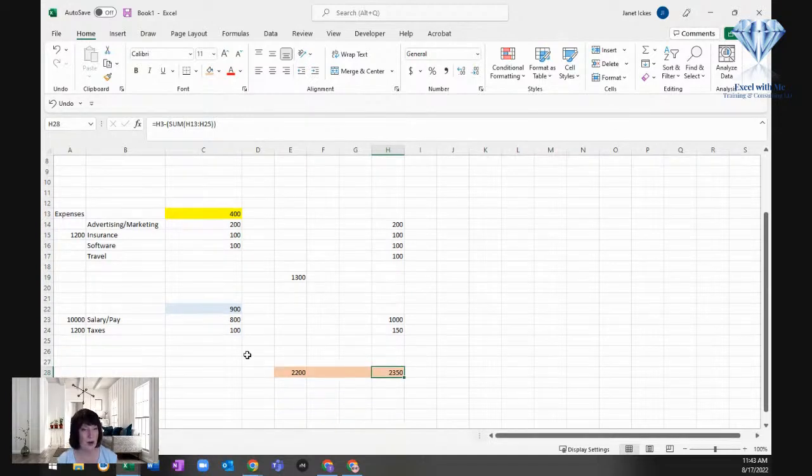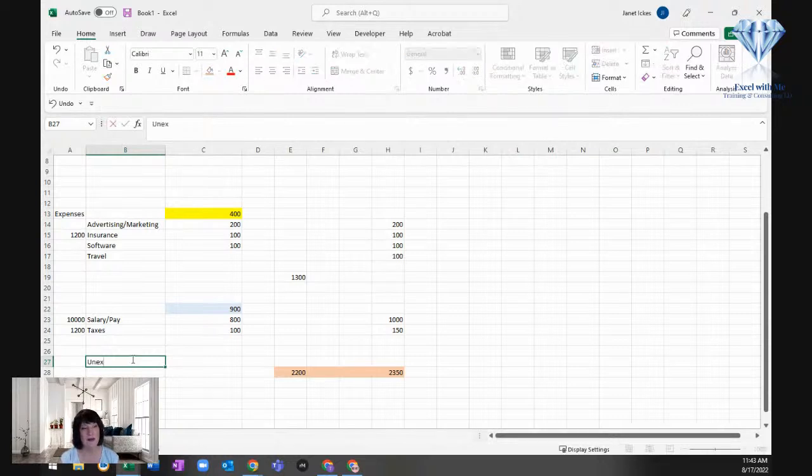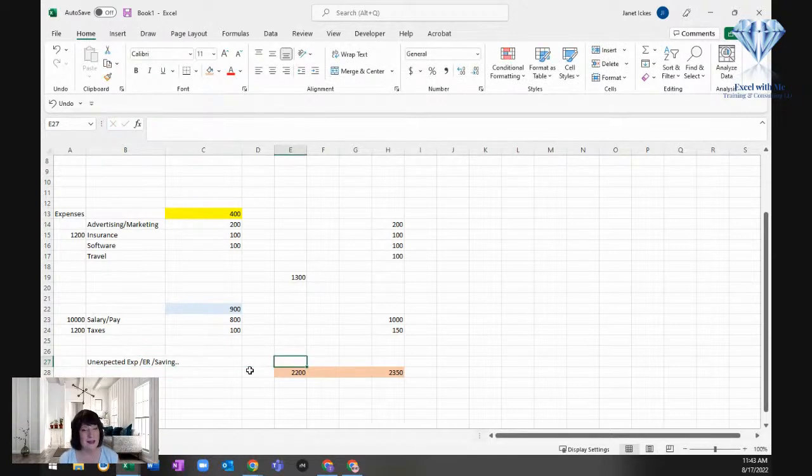So am I looking for a profit? At least I have something to work with. But I'm going to challenge you to say unexpected expenses, also known as an emergency fund, a savings. You get the idea. I want that to be a line item on your budget.